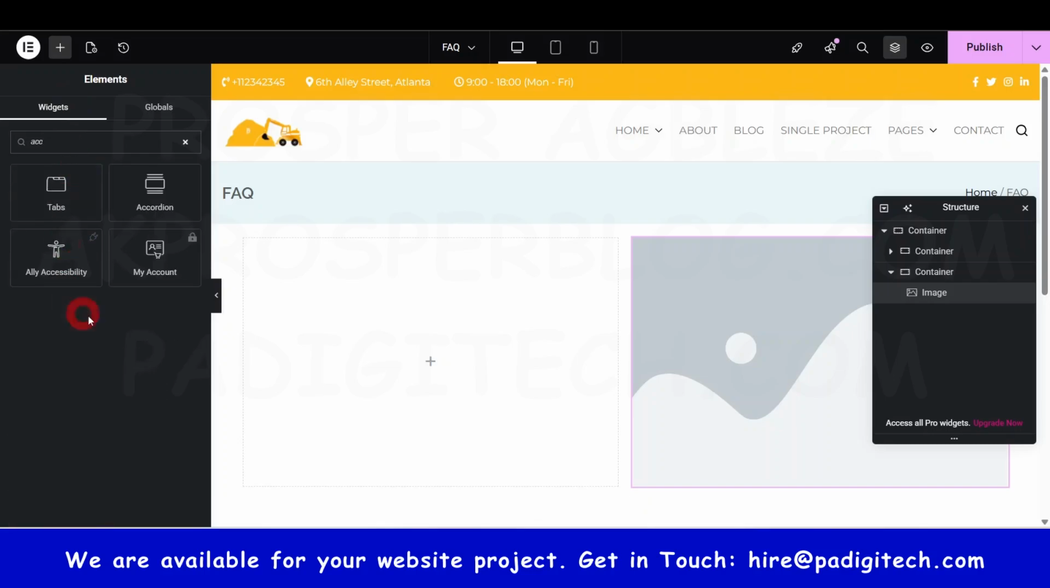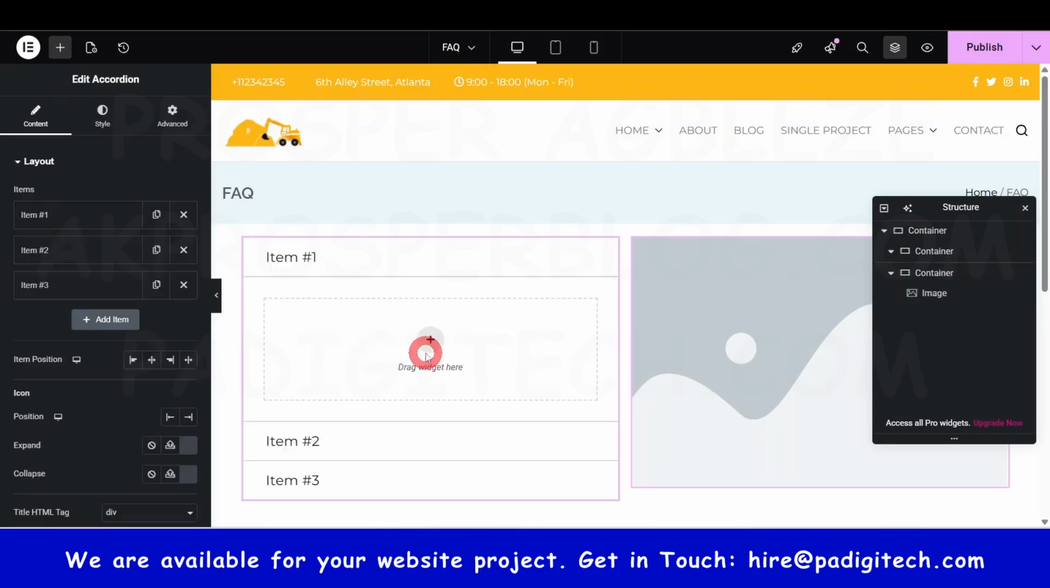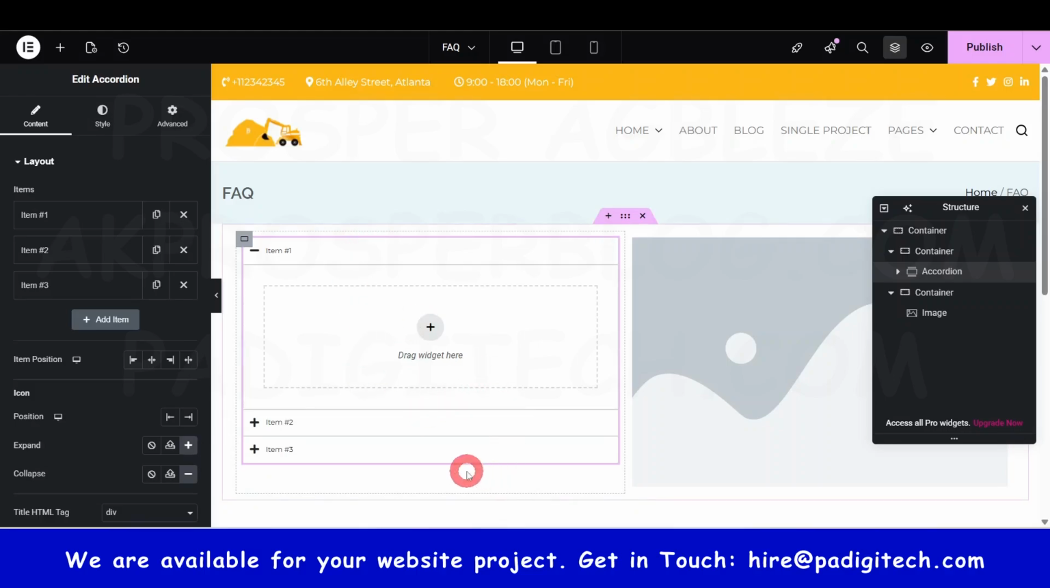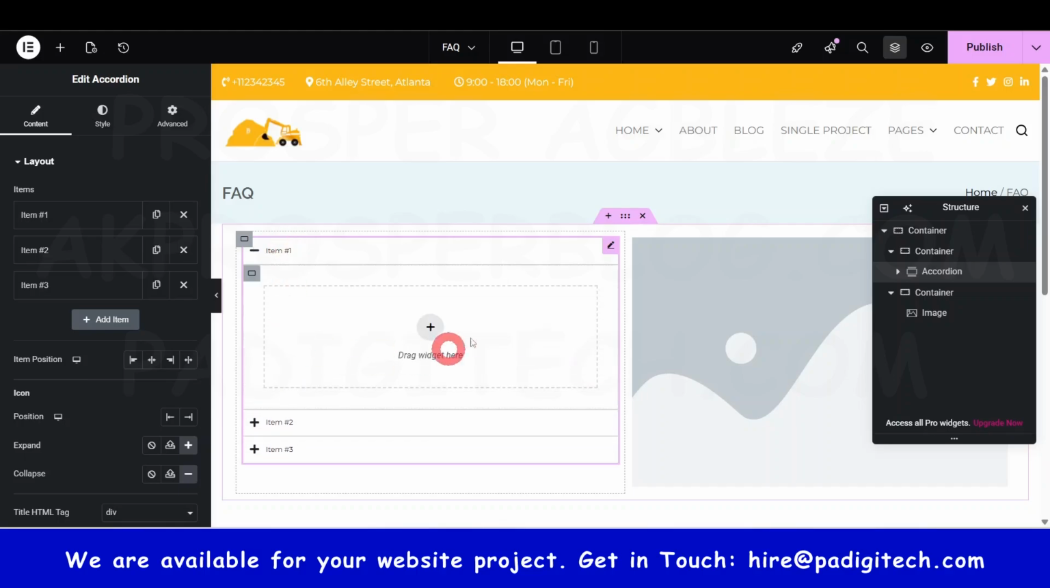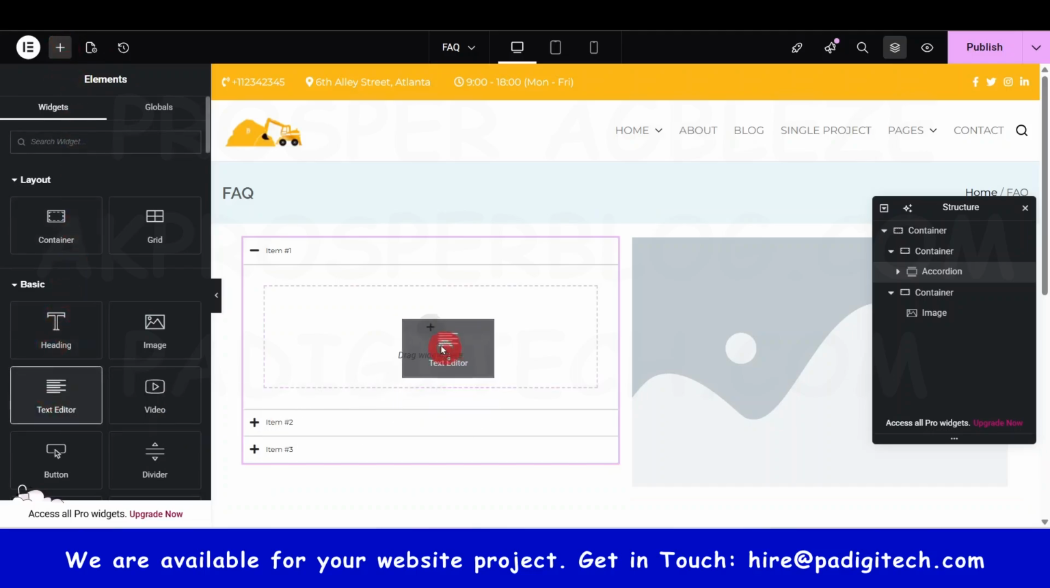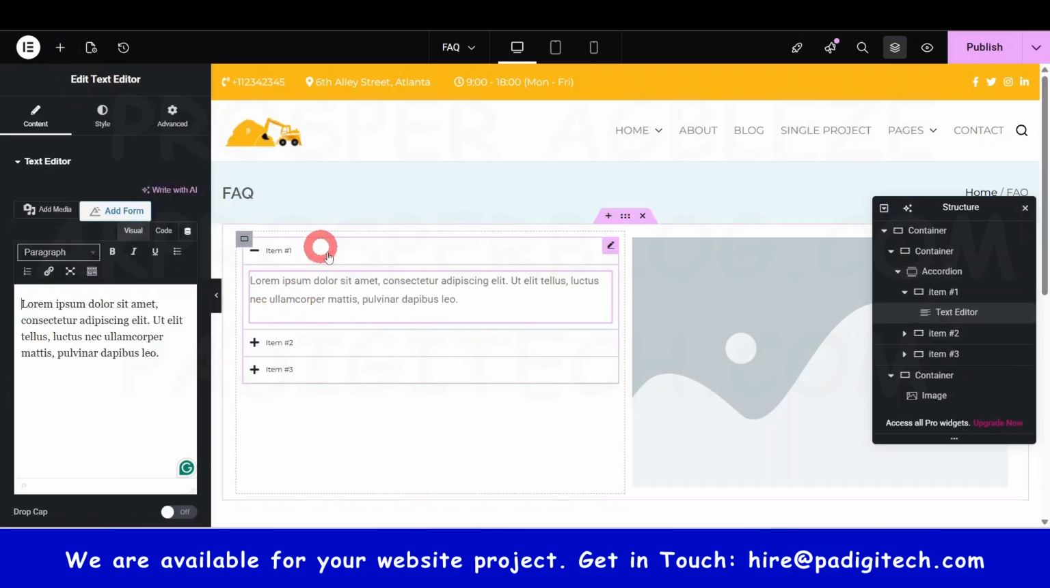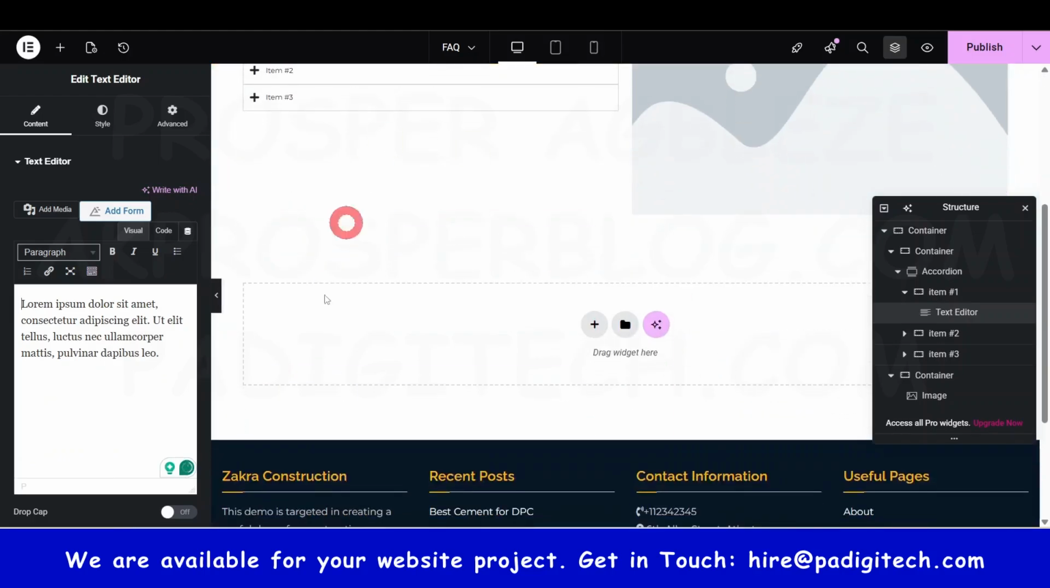So that's this right here. I can use that, that's what we use to create FAQ. So you're going to have your question here, and once they click on it, the answer will pop up here. For the section for the answer, I'll just bring in a text editor. I'll drag it here. Okay, so you can see it here. Then you can continue with your design.